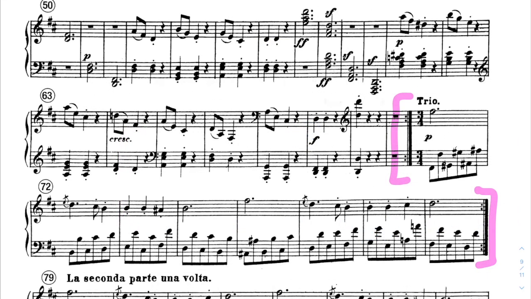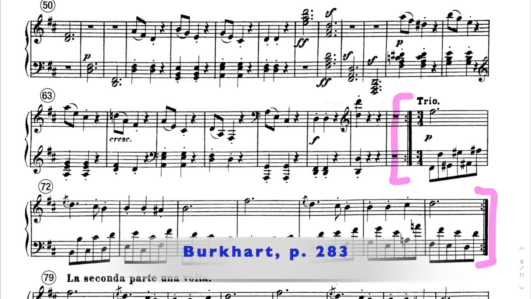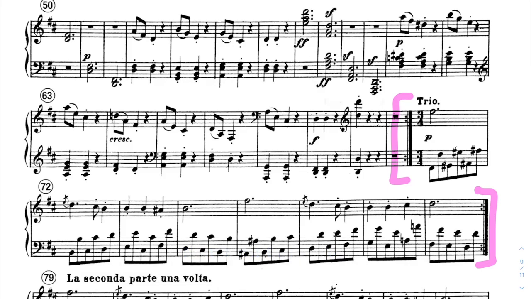Here's another example from our anthology, this one by Beethoven on page 283. Let's go ahead and analyze the trio. Let's start off by listening.